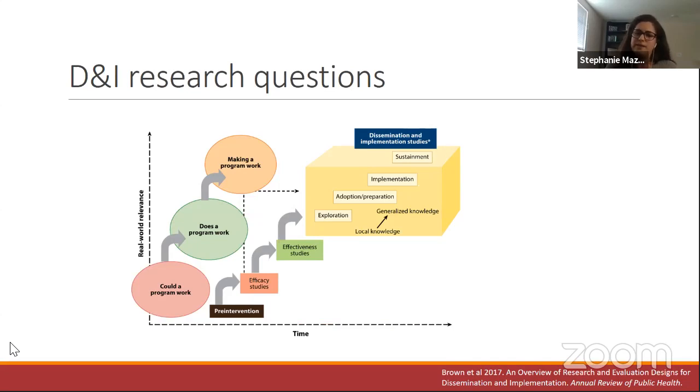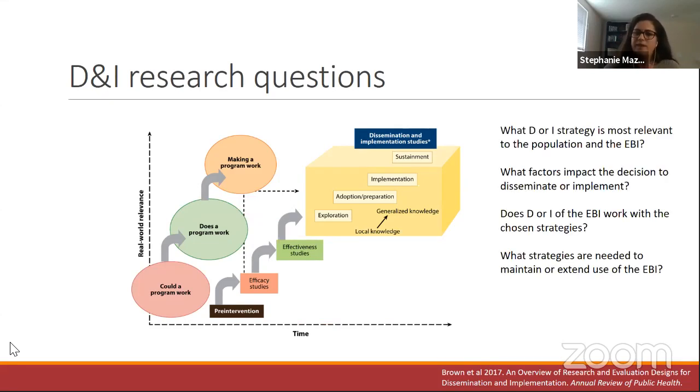So these are 4 phases that have been identified as the phases of D&I research. These range from exploration to adoption, implementation, and sustainment, going from the initial identification of implementation strategies that are appropriate to how and what is needed to sustain the implementation of an evidence-based intervention. And within each of these 4 phases, there are different research questions that can be asked. So it's not just we're doing a D&I study and what's my research question, it's what's the particular angle or particular part of D&I that I'm thinking about.